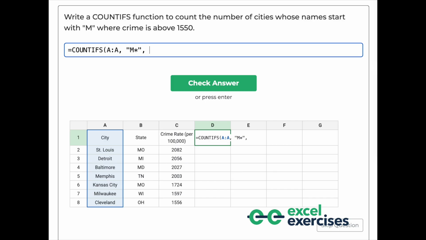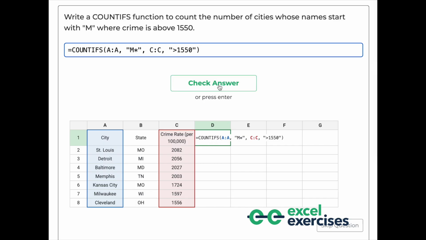And crime is above. I'll go ahead and pick this column. And remember, these comparison operators go inside quotes. So I'll say greater than 1,550. And just eyeballing this really quick, we're going to get, here's one result, 2 results. 2 results where both conditions are true. So when I hit check answer, I should see a 2 here.